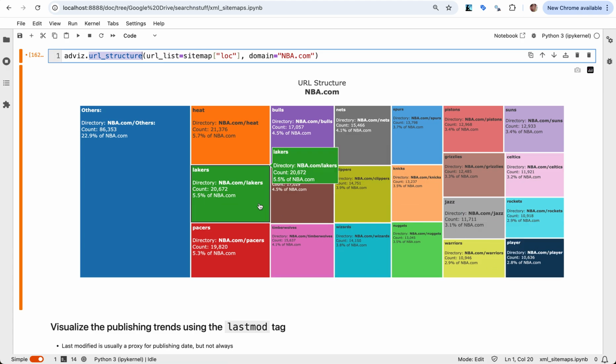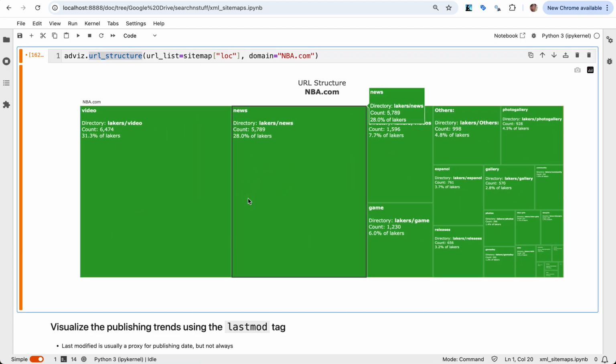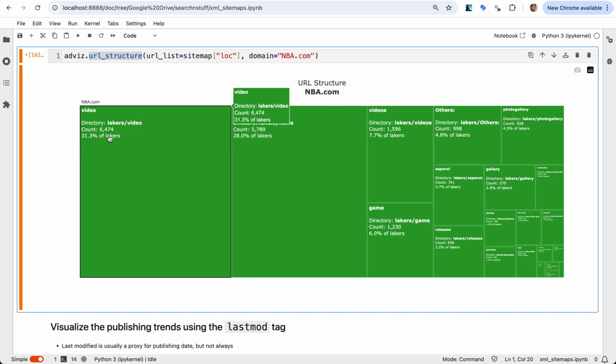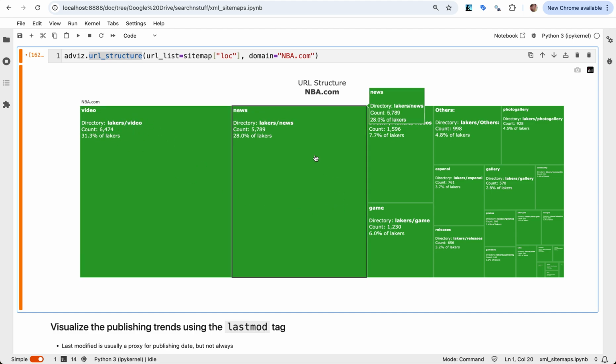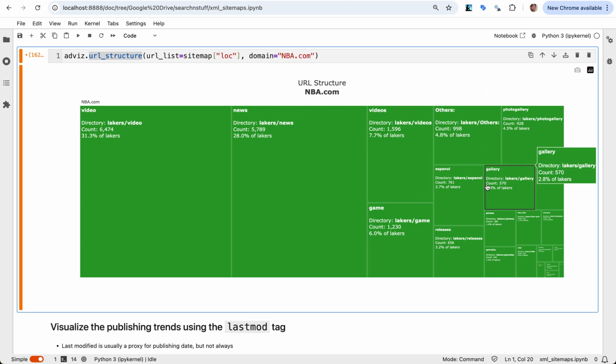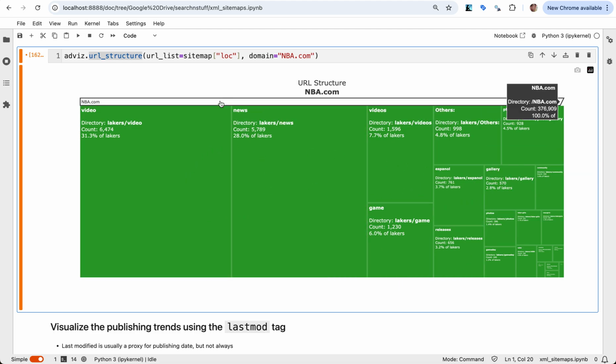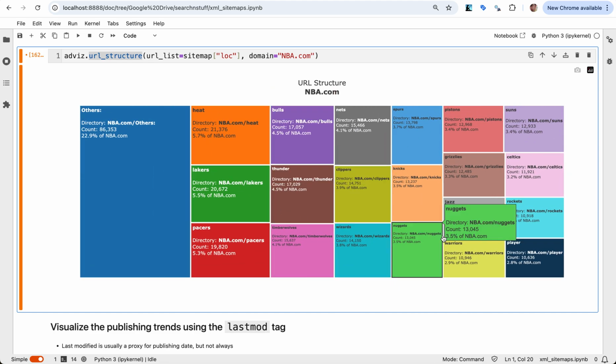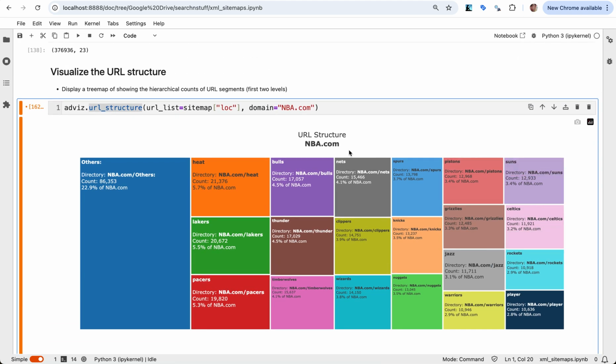And we can go into the next level. We can click through the team and we can see that they have 6,400 videos, 5,789 pieces of news, gallery, photo gallery, etc. So you can immediately, in a few seconds, learn about the structure of this massive website.